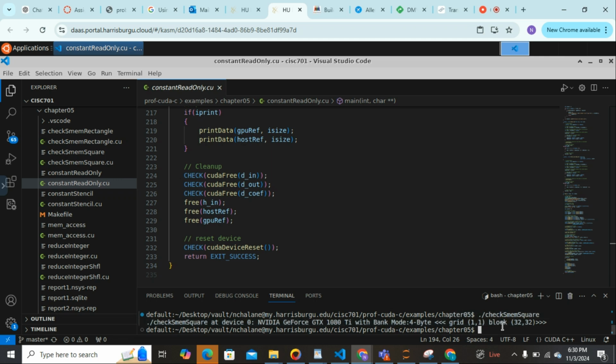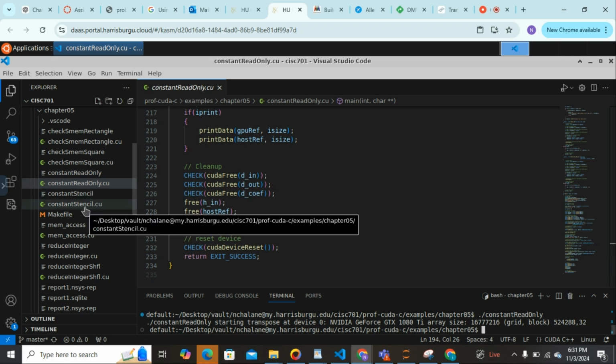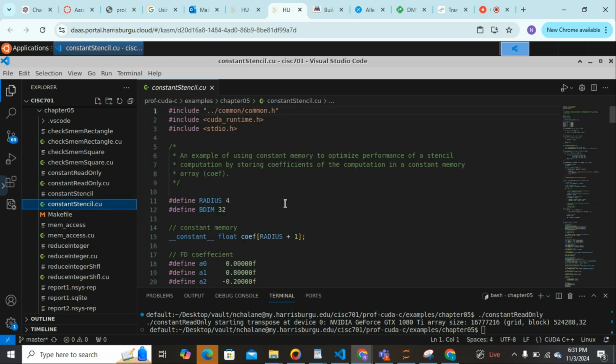We can run this one real quick. And here we see everything in there. So the next one right now is the constant stencil. It's pretty much like before, right?